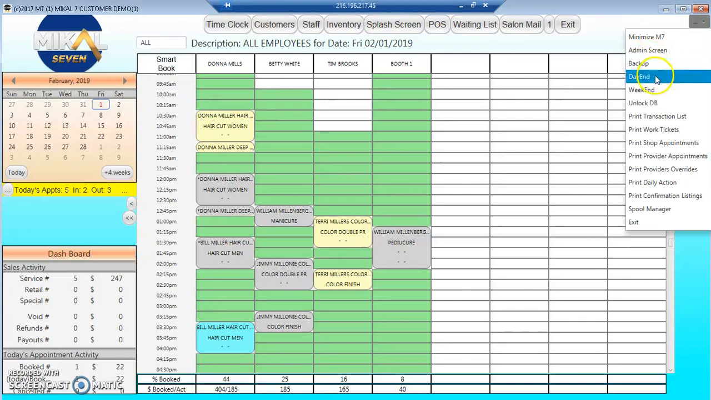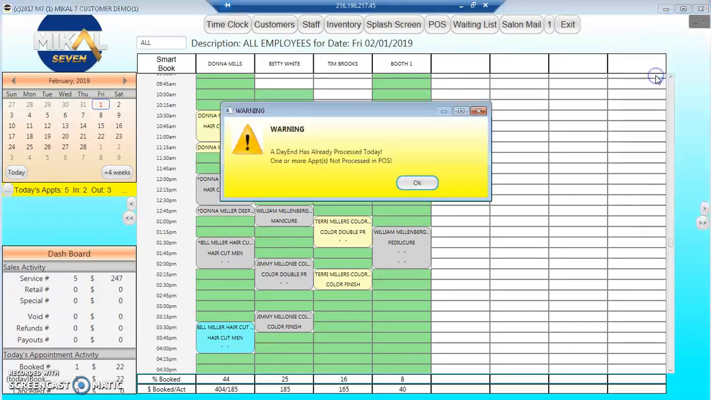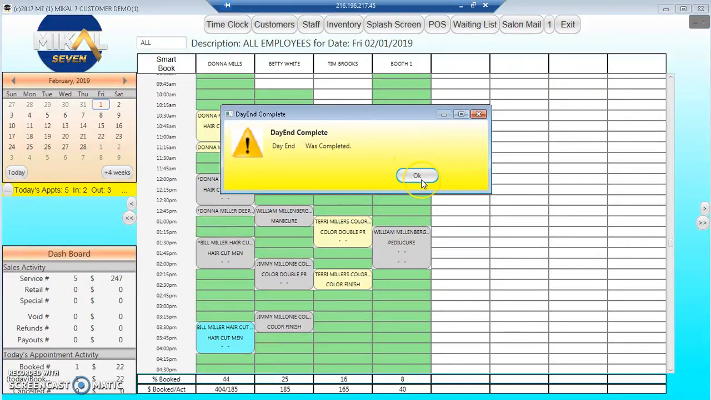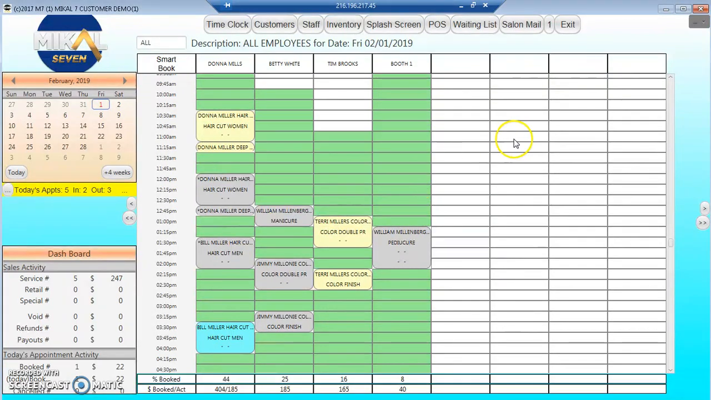And then we want to do our day end. When I go into the day end here, it's going to say we've already been processed. Do we want to go ahead? And I'm going to say yes. We put in our cash deposits. We okay that. Day end's complete, and everything's updated.